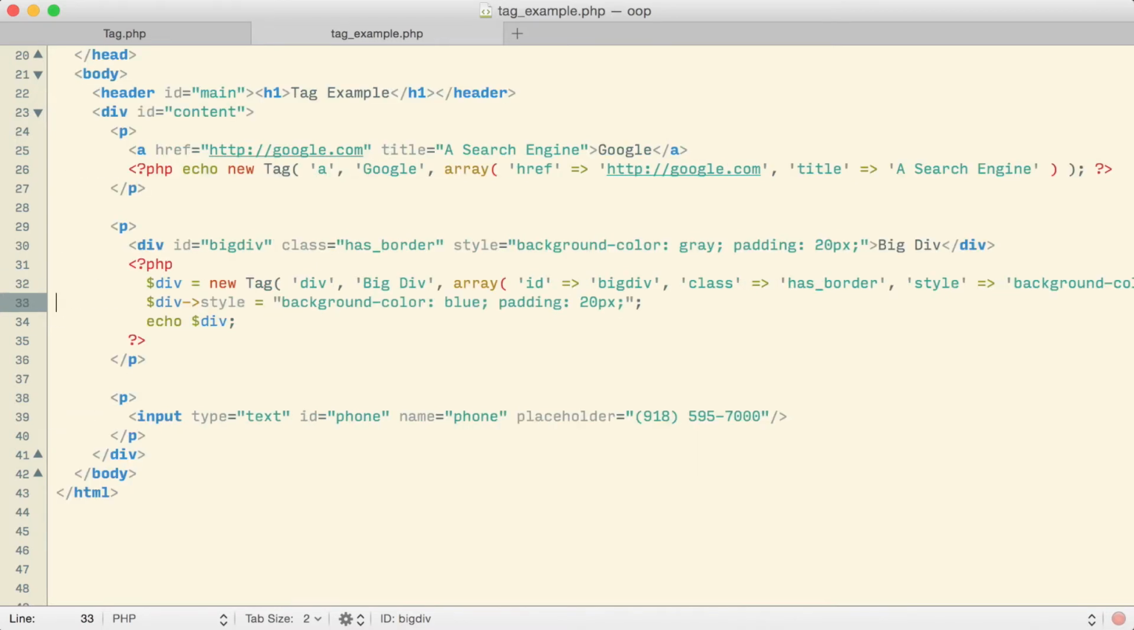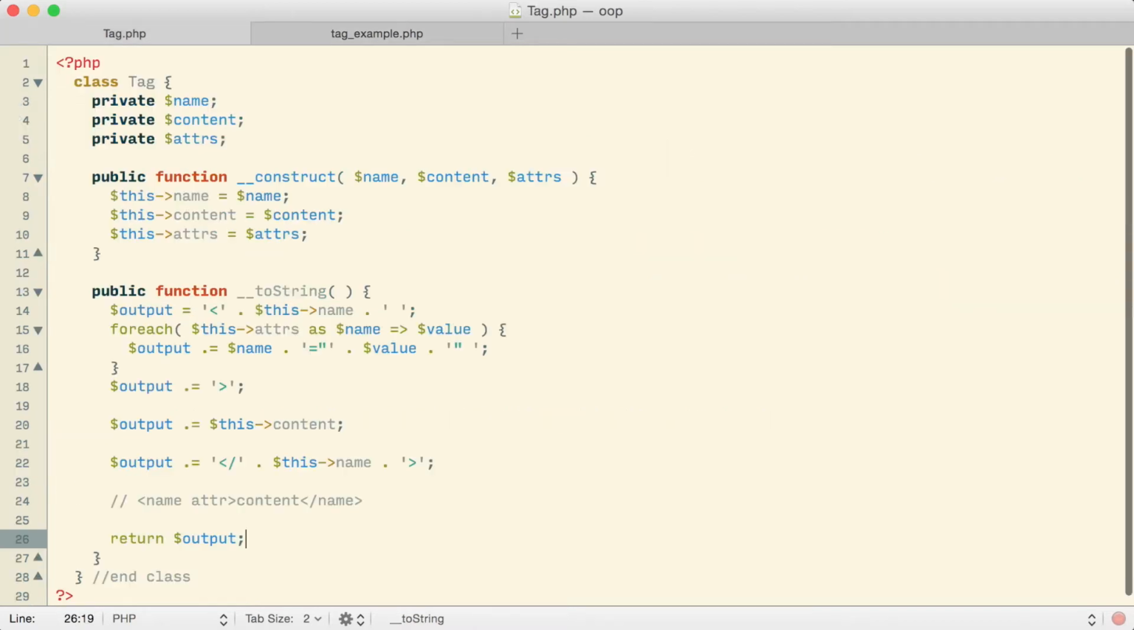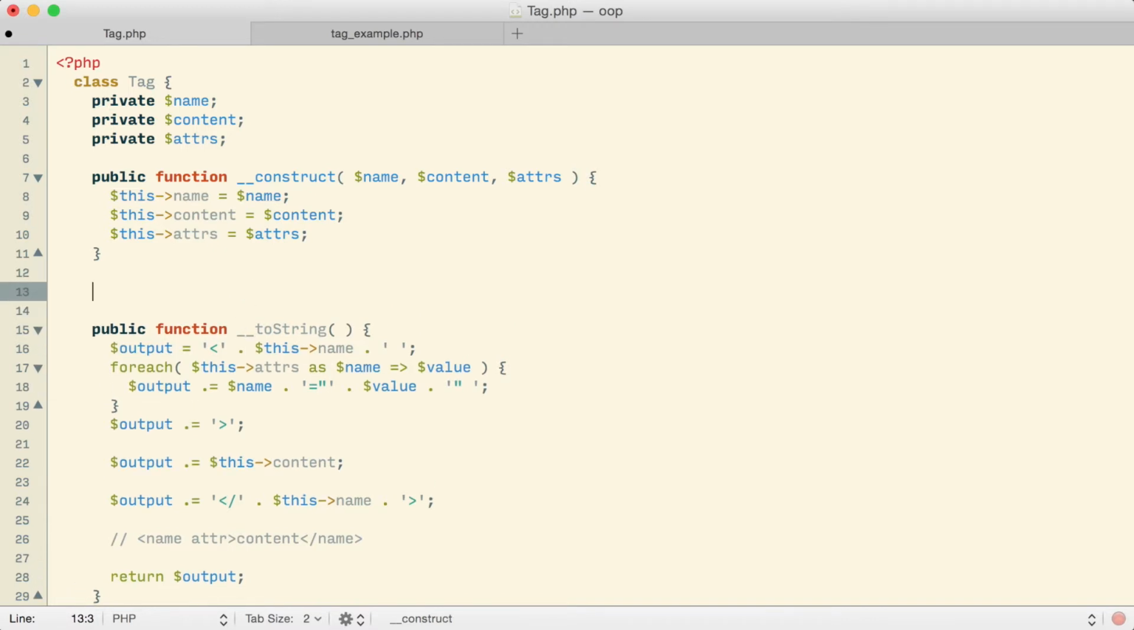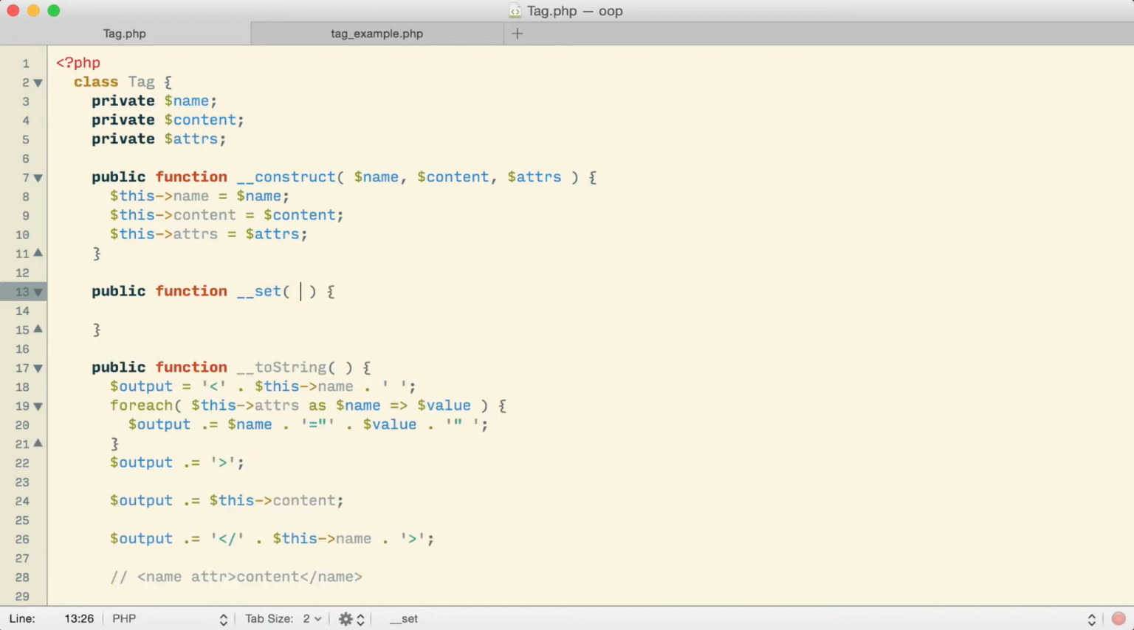What I would need to do then is modify my class a little bit so it understands that when I talk about an attribute, that attribute should already be a part of the class itself. So back over in my tag class, what I would actually need to do here is override and customize the __set function. So if I put in public function __set, the set function here would be passed the name of the value I'm trying to change and the actual value that I'm trying to change it to.